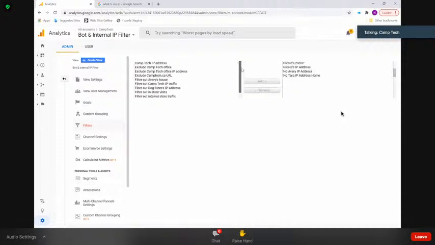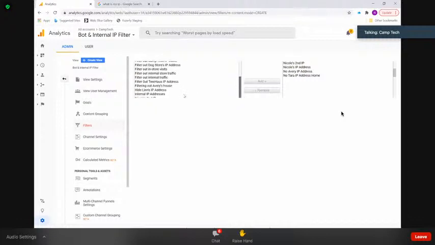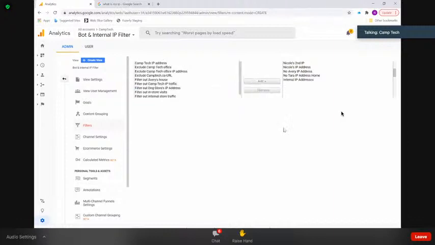So now we're going to choose, in this drop down here, we want to filter out internal IP addresses. There we go.